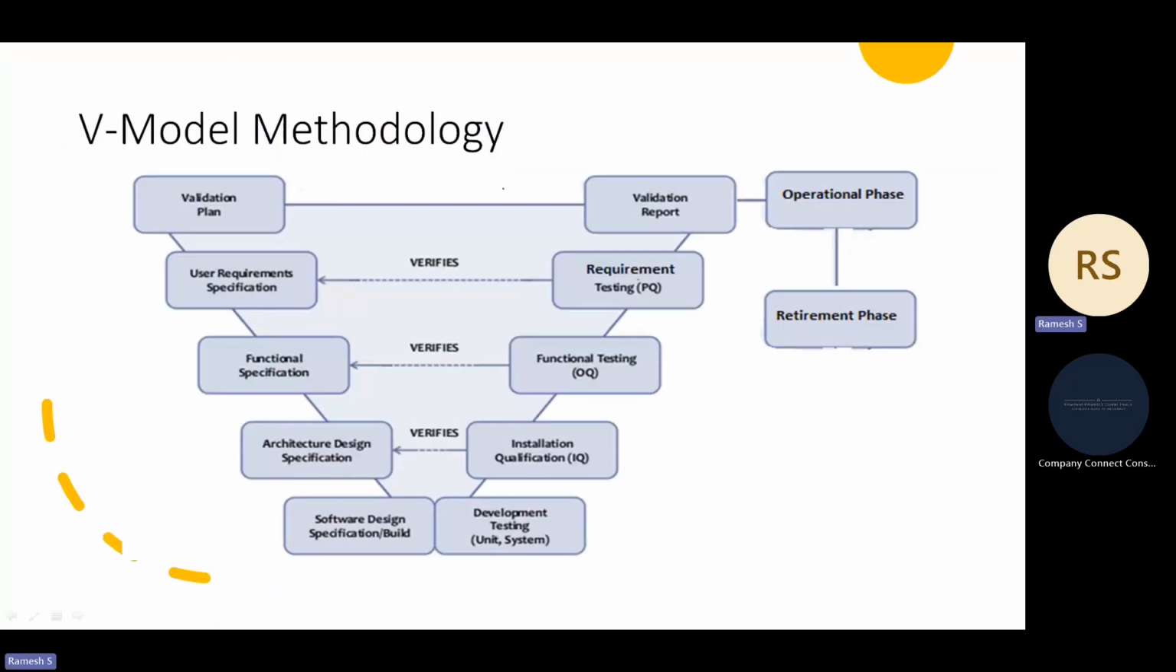Then the next one is the V model. This V model forms a V shape. That's the reason we call it a V model. So under the V model, first we will create a validation plan, then URS, functional specification, architecture, design specification, and based on these specifications, software will be developed. Once the software is developed, then installation qualification, functional testing, operational qualification, or requirement testing, PQ will be performed.